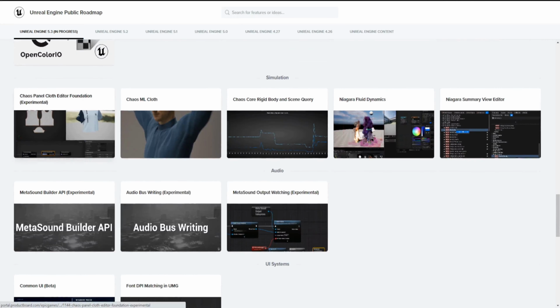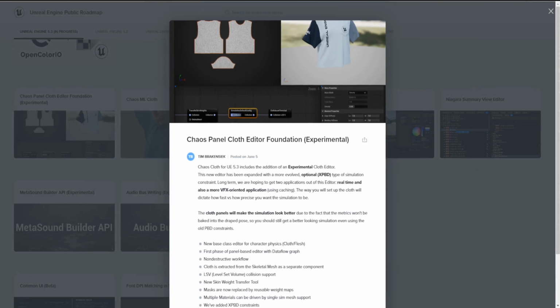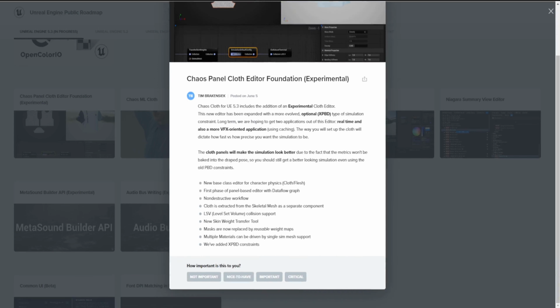Oh, here you go. Chaos Panel Cloth Editor. This is what I was looking for. So the Chaos Panel Cloth Editor Foundation. It's an experimental feature, of course. They always add that in for anything that's new. Chaos Cloth for UE5 includes the addition of an experimental cloth editor. This new editor has been expanded with a more evolved optional type of simulation constraint. Long term, we are hoping to get 2 applications out of this editor, real time, and also a more VFX orientated application. The way you'll set up the cloth will dictate how fast versus how precise you want the simulation to be. Okay. Cool. I mean, you know, promising.